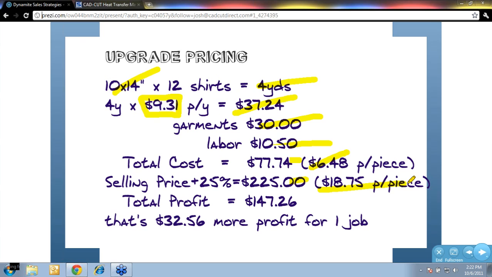So $18.75 per piece. That was some fuzzy math. It's actually $3.75 additional per shirt, but $18.75 per piece. Now I'm going to make $147 in profit. So that, if you remember, we had $114 profit on the last order, on the last example. I'm going to make $32 more just on these 12 shirts by upselling them into an upgraded print.